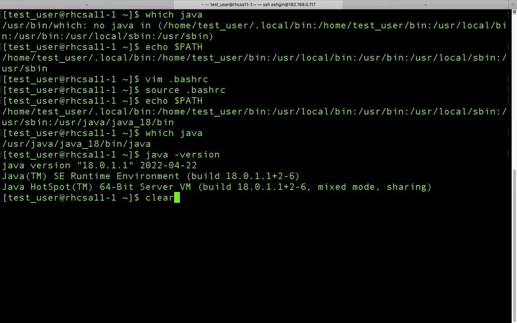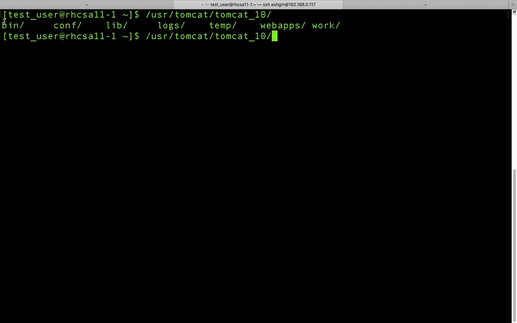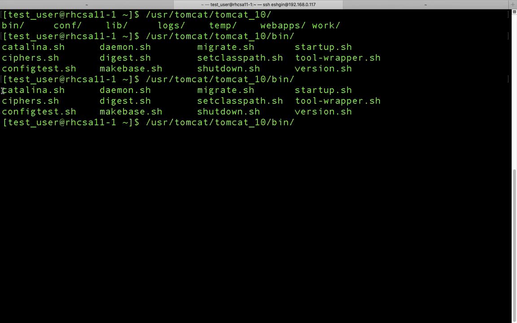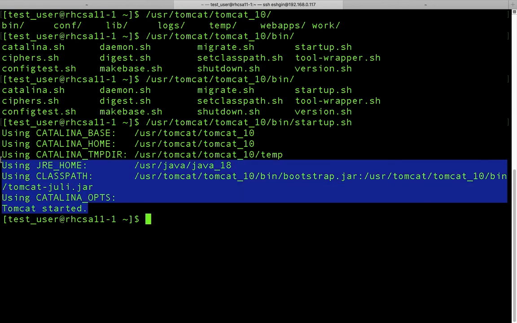Okay, let's clear the screen. Now it's time to start our Tomcat. Tomcat has a startup script. In order to start Tomcat, it is placed under /usr. We have the tomcat folder, then tomcat 10, and under this we have the directory bin, and inside bin we have some scripts. You'll see that we have the startup script here. So let's write startup and press enter. So our Tomcat is started.